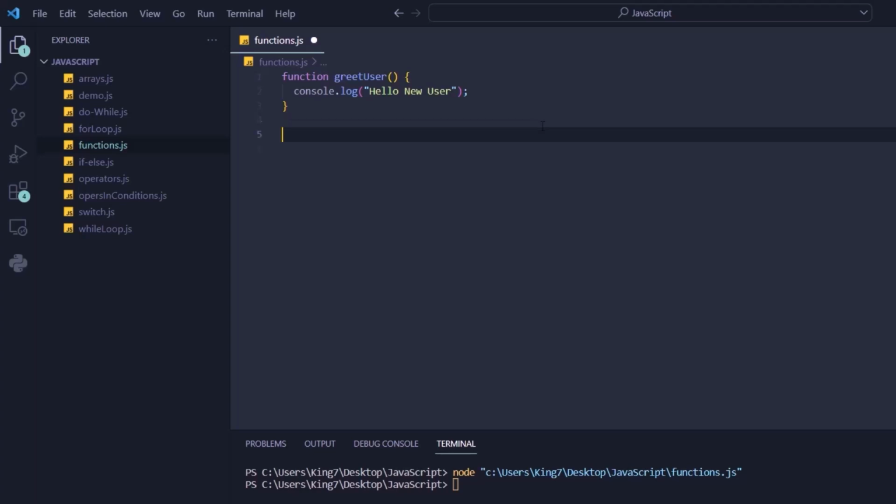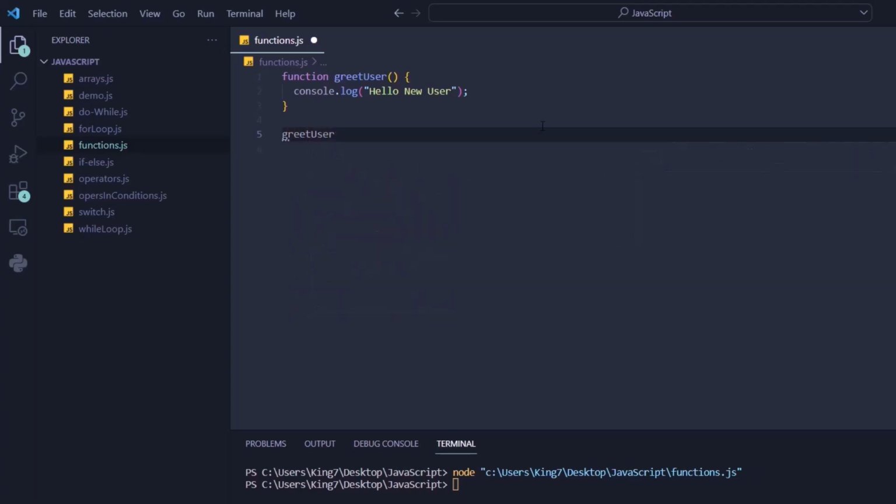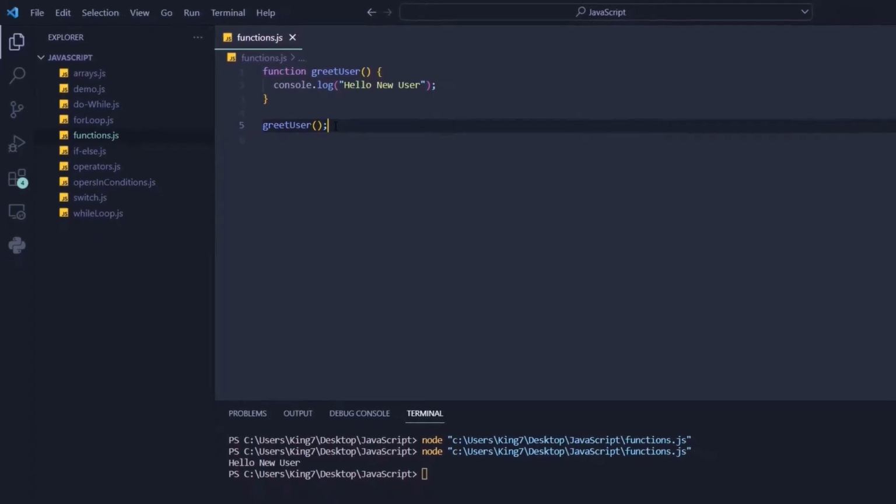So to call that function, we need to type the name of the function, which in our case is greetUser, follow it up with round brackets and then a semicolon. Now again, if you have written something in these round brackets, you need to pass them in here as well, but we'll learn about parameters and arguments in a later video. For now, let's just go with simple greetUser followed by empty round brackets and then execute our program. And just like that, on the terminal we get the output as hello new user.